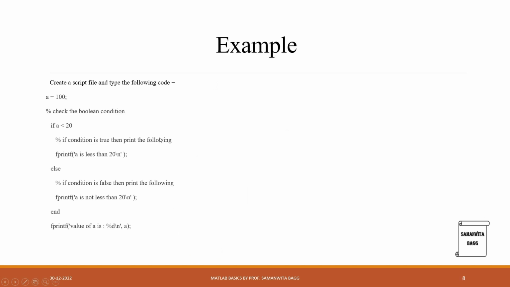So let's see an example. Suppose A is 100, and we check the Boolean condition, if A is less than 20. This is the condition given. If the condition is true, then print the following statement. Since A is 100, which is not less than 20, this if statement will not be printed. The command will next go to else. If the condition is false, as it is here, then print this statement. So what will be printed is A is not less than 20.